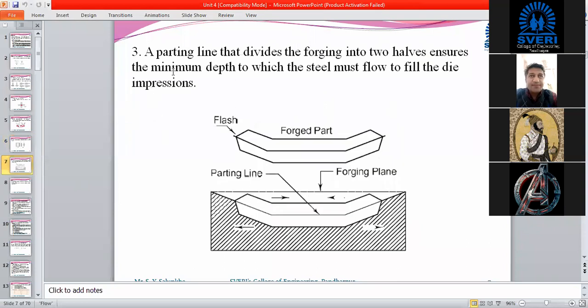Now here, a parting line divides the forging into two separate halves. Ensure the minimum depth to which the steel must flow to fill the die impressions. So here you can take the example that if you are going to take a forged part, originally it is not exactly the size of the die, but the material will flow through that die while you provide the punch, or the hammer, you can say.